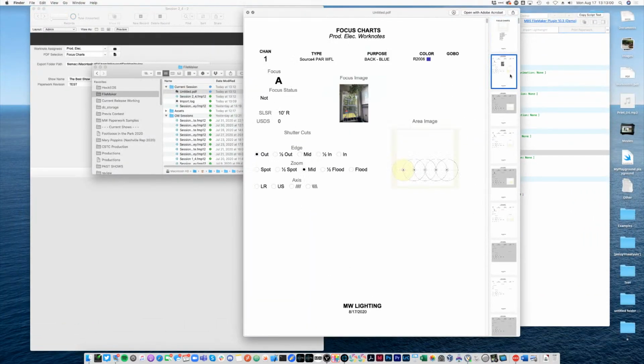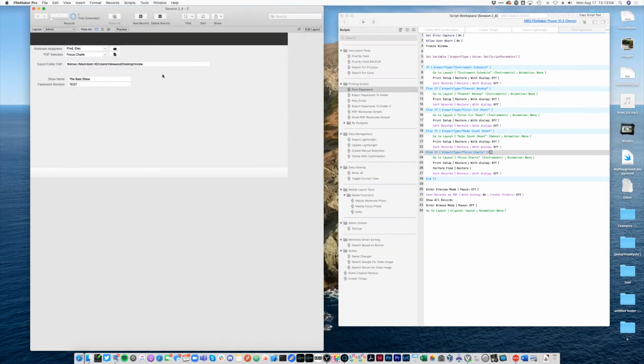Let's just double check here. There it is. Area or channel 1 is back again. So again, super useful for scrollers, for accessories, for anything that you don't need a focus chart for. House lights, work lights, moving lights, etc.